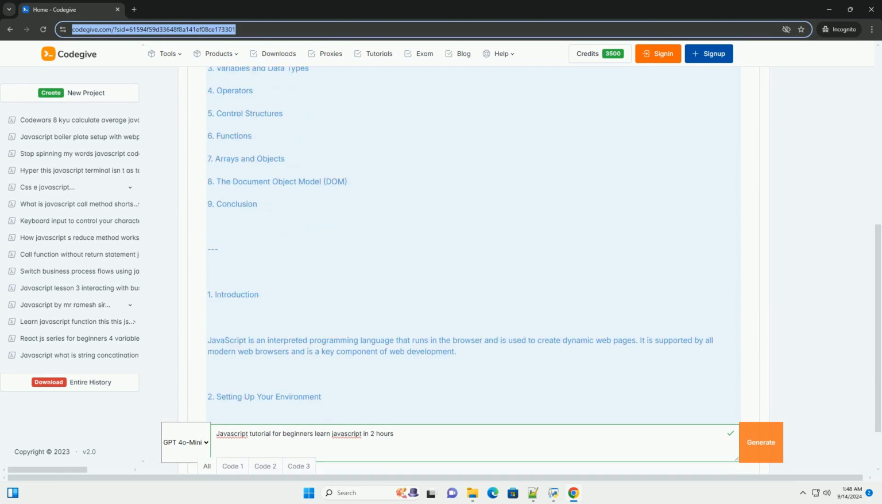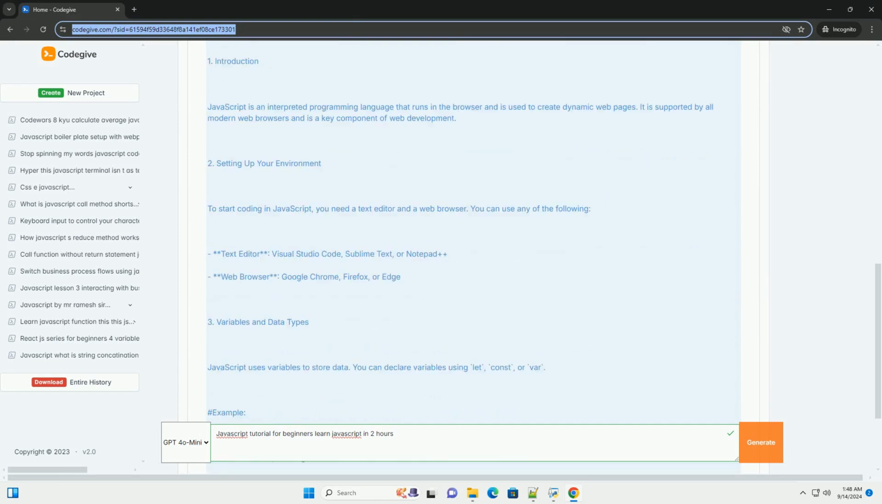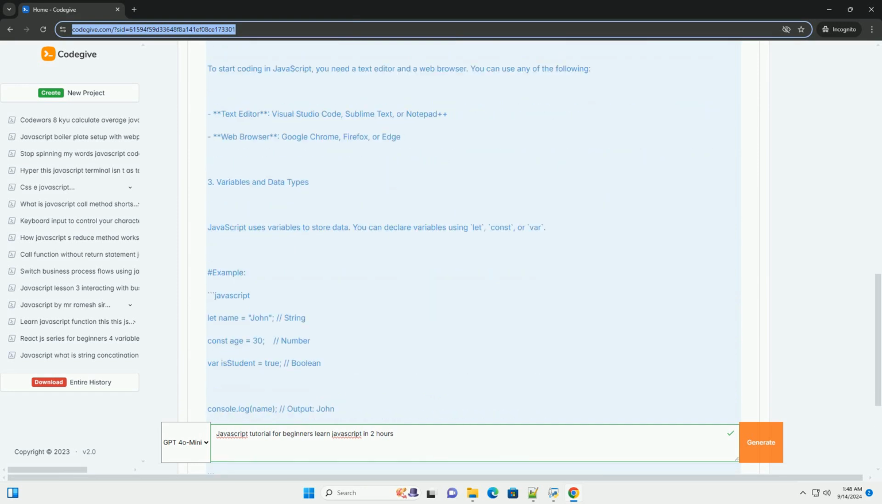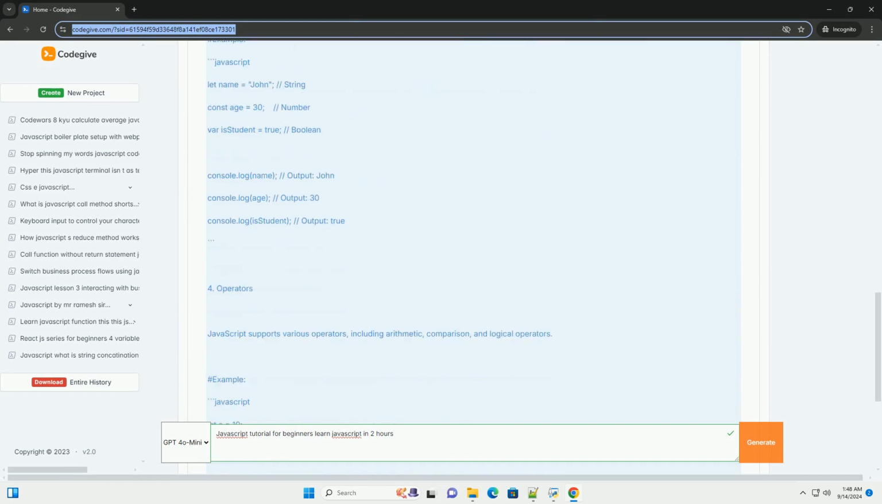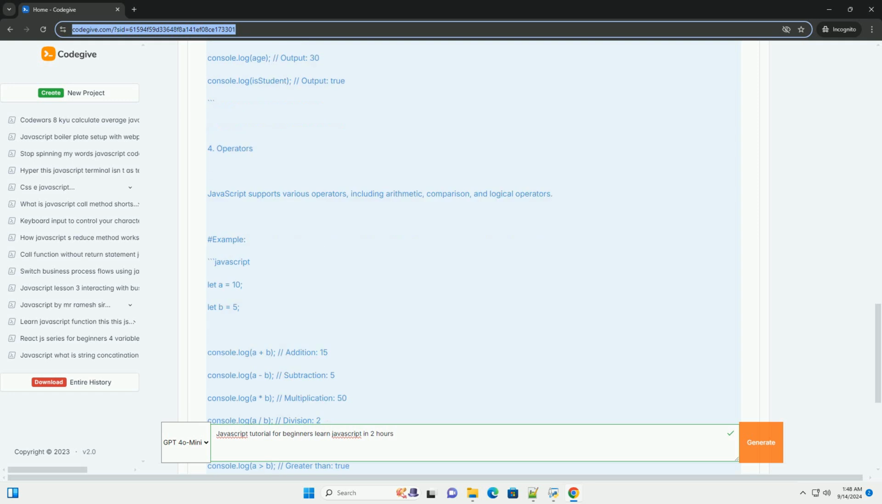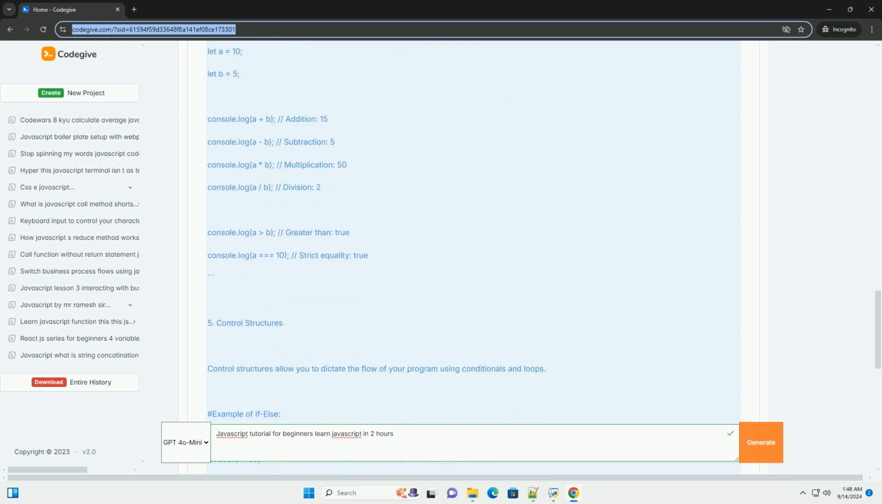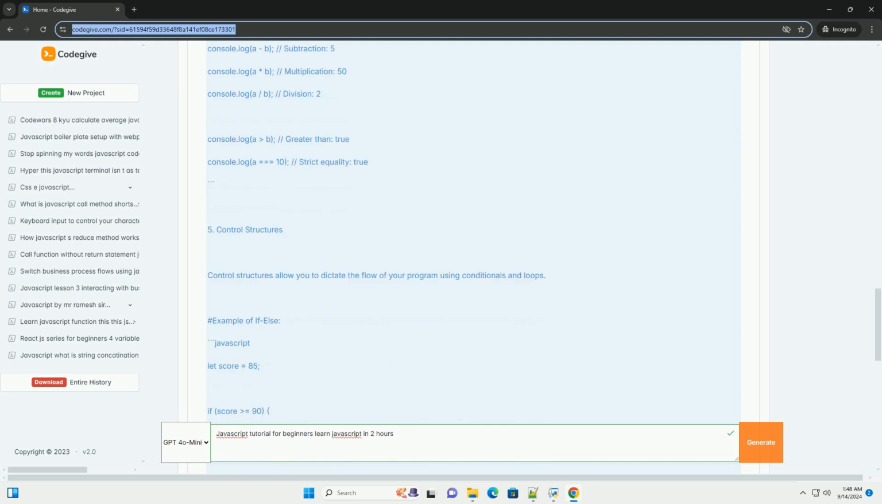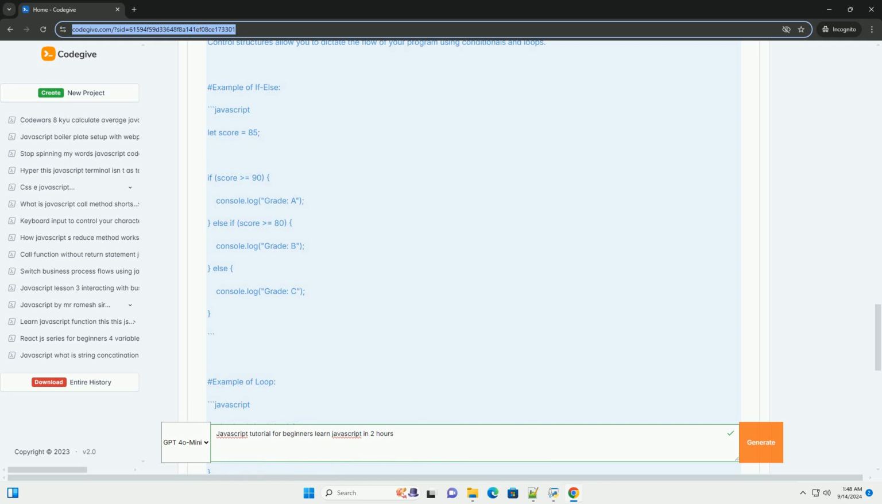This JavaScript tutorial for beginners is designed to provide a comprehensive introduction to the language in just 2 hours. It covers fundamental concepts essential for understanding JavaScript, including variables, data types, operators, and control structures like loops and conditional statements. The tutorial emphasizes the importance of functions, teaching how to create and invoke them effectively, as well as exploring the concept of scope and closures.